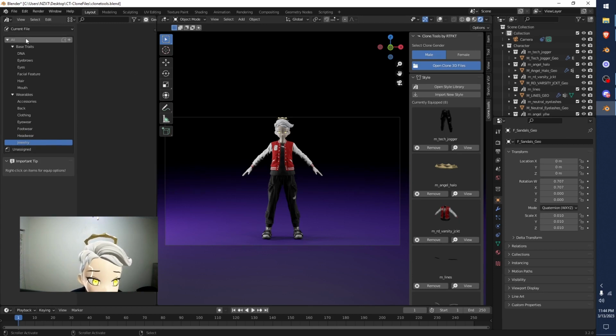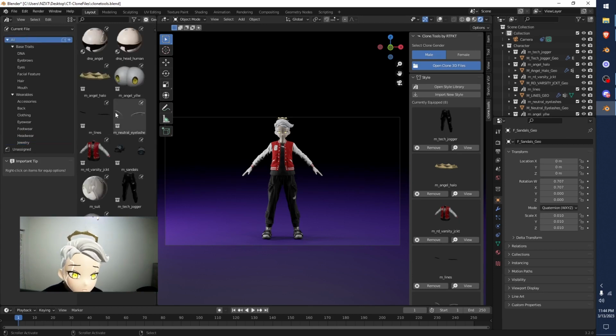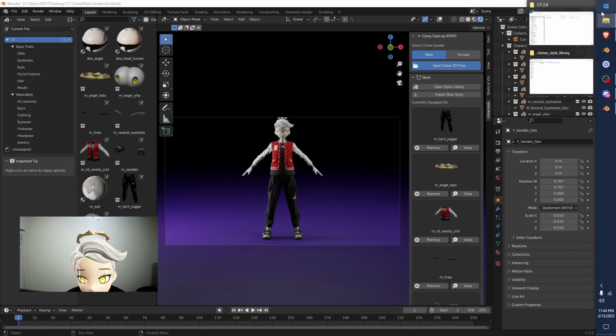And it does this automatically, puts it all in one place, and then it gives you that cool little style library here.